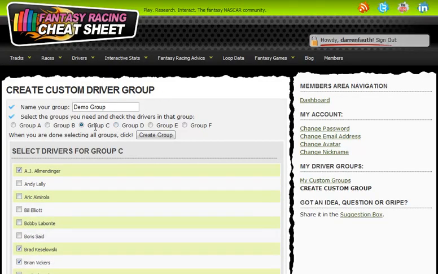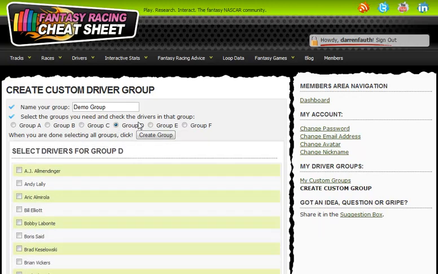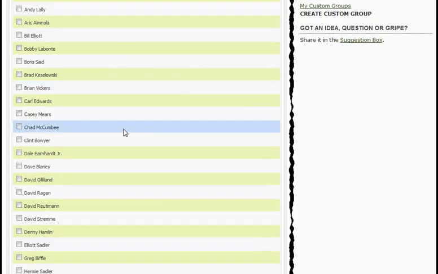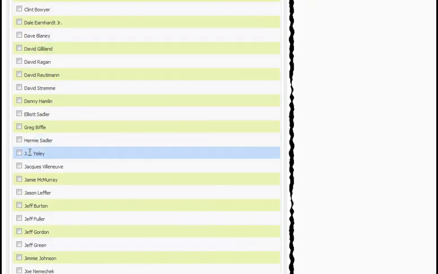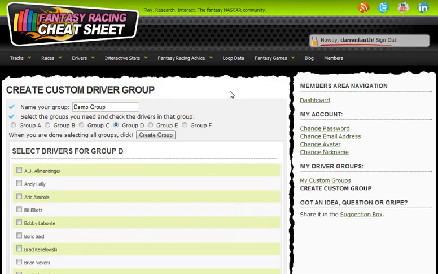This particular group, let's just say it has 4 groups, A through D. So I'm going to select my D drivers. Again, I consult my list for the game I'm playing, and let's just say I don't remember who I've picked. So let's just pick a variety of people here. These are the drivers left in my game for that D group.